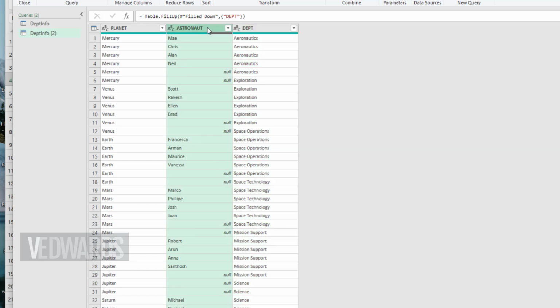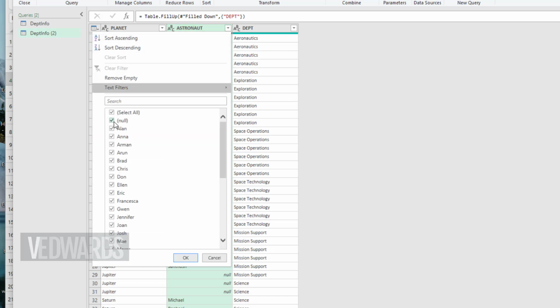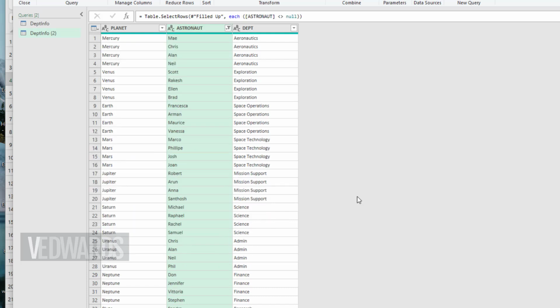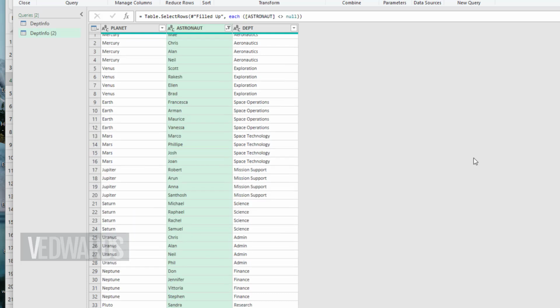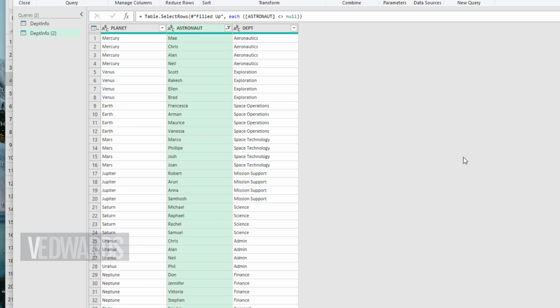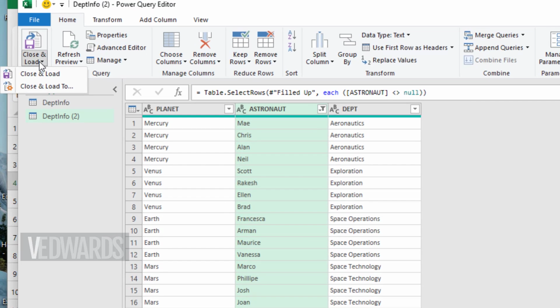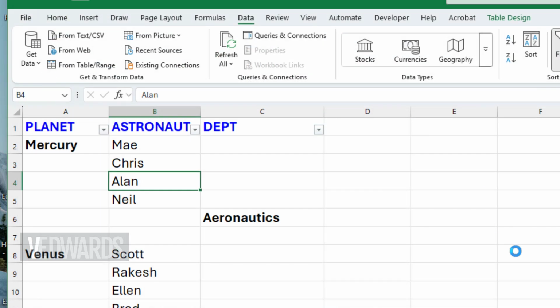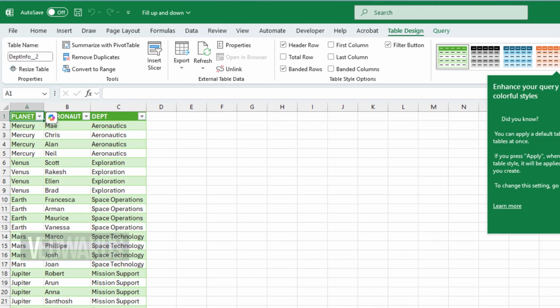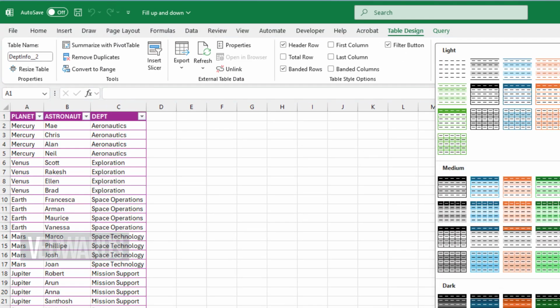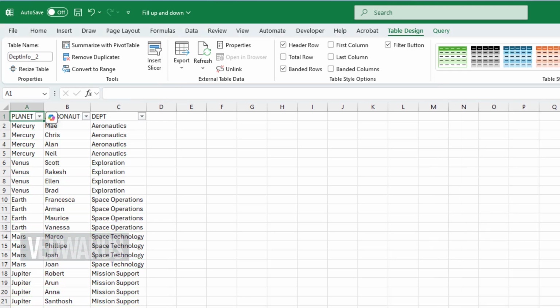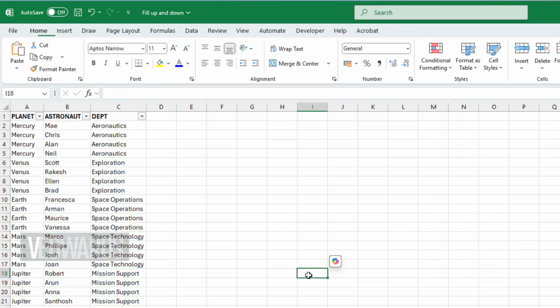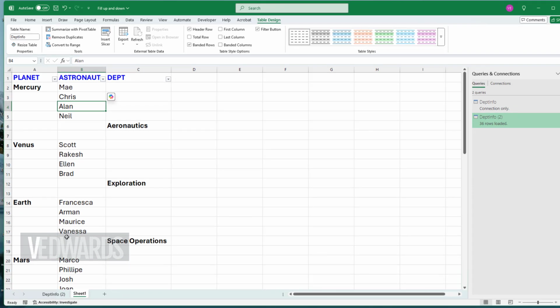To remove the remaining blank cells in the astronaut column, I'll click on the column filter and uncheck Null, then click OK. Now we have clean and sorted data. To load it back to Excel, click on the Home tab and click on Close and Load, then Close and Load. The data has loaded onto a new worksheet in Excel and applied a table style, which I'll clear. The original data is still available and can be cross-checked to make sure the data is correct.